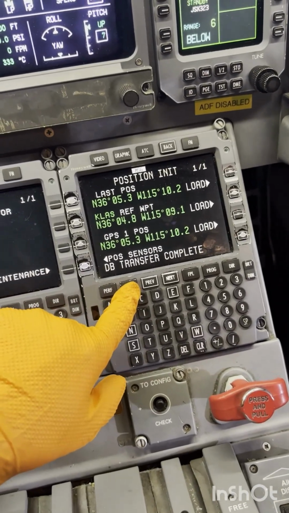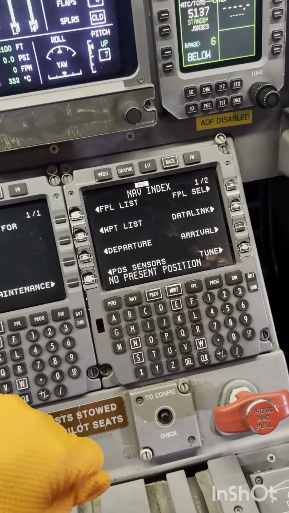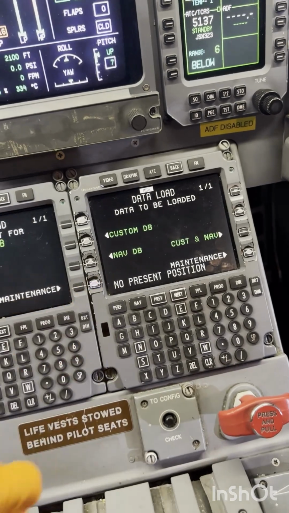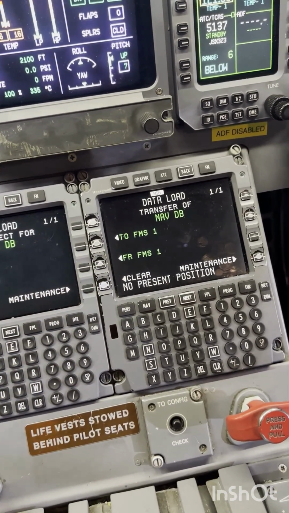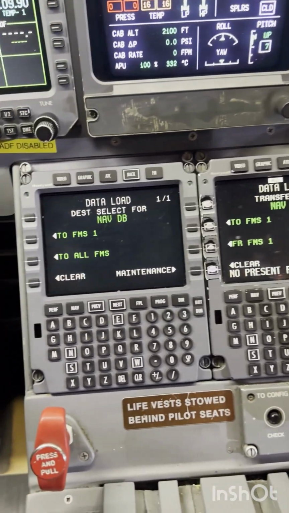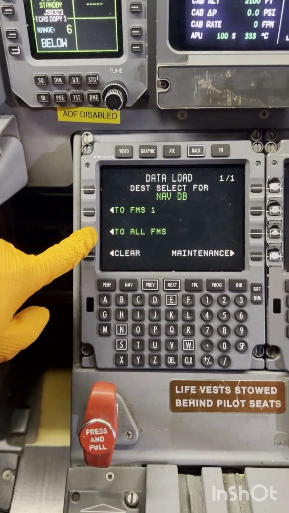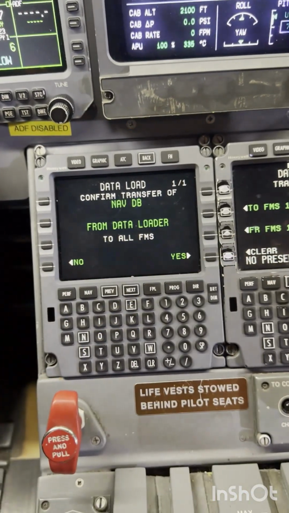You go from the position identification page, hit navigation, next, data load, nav database, and since there's nothing installed on the right side, you'll come back over here, hit all FMS, and then you would hit yes, and that will start the download process.